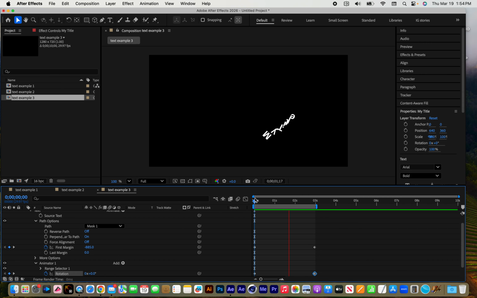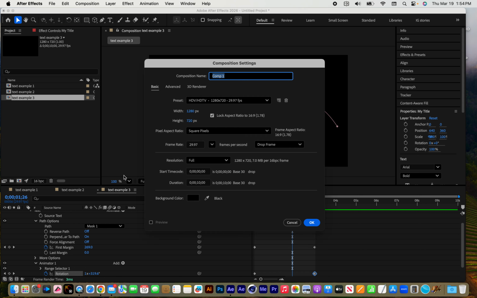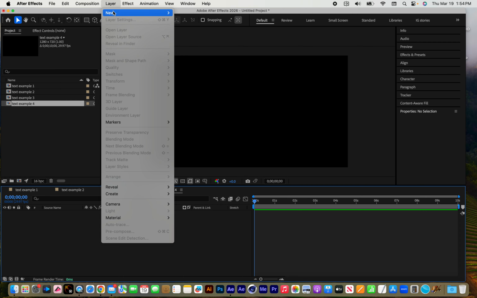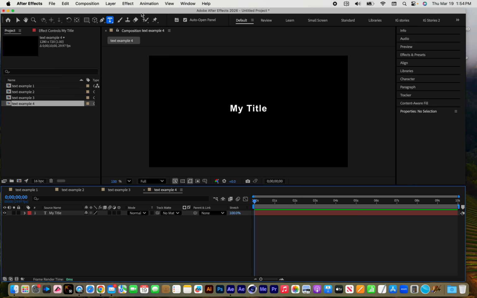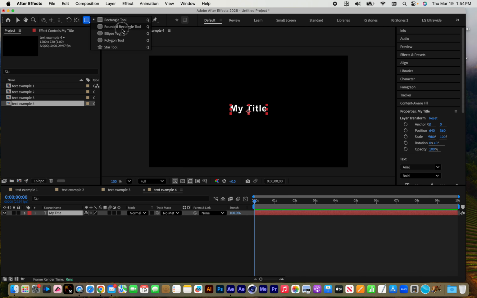Pretty cool. Okay, let's do another text on a path example, though, using shapes, not just an open path. When you do an open path, that's pretty easy, but shapes are a little different. So I'll do another example here. I'll call this one text example 4. And again, I'm going to make a new text layer and type in some text. Now this time, instead of using the pen tool to draw a path, I'm going to select my layer. I'm going to take one of my shape tools, rectangle or star or polygon or whatever, and I'll make a shape on the layer.